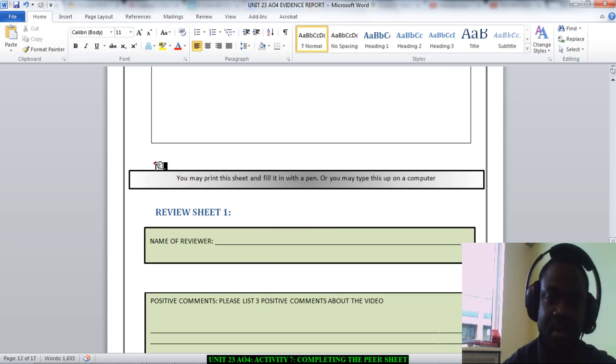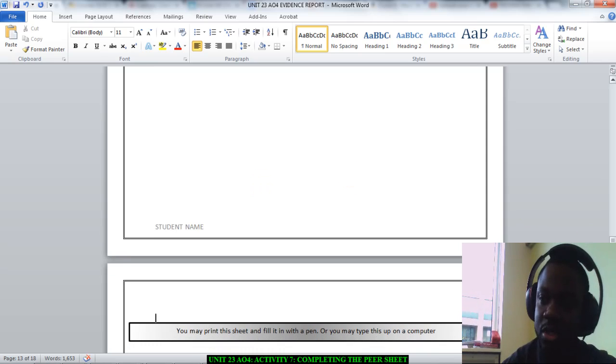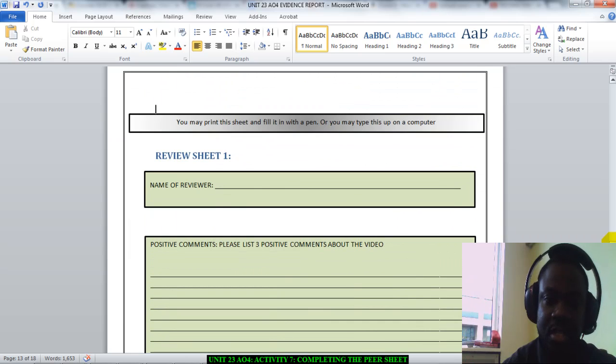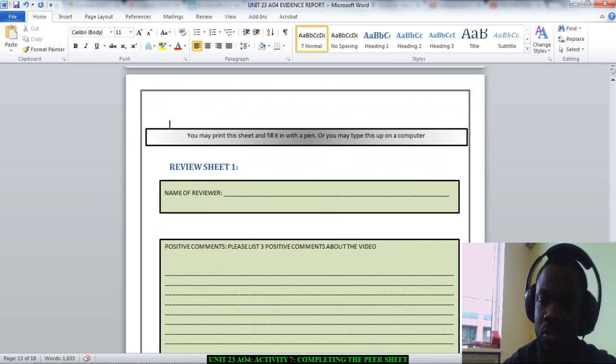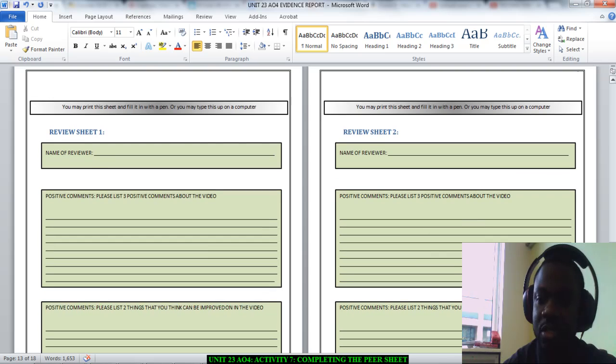To do that, click on the top of the review sheet so that you get the blinking cursor. Hold down Control and press Enter. This will push the sheet to a new page, as you can see here. So I have my review sheet. I'm going to zoom out so you can see what I'm talking about. I have my review sheet 1, review sheet 2.